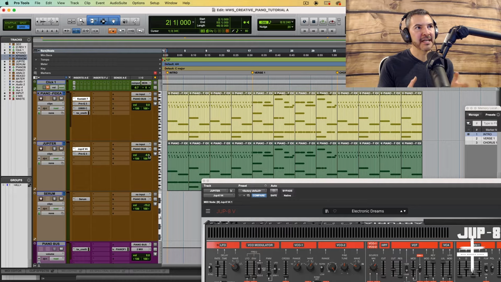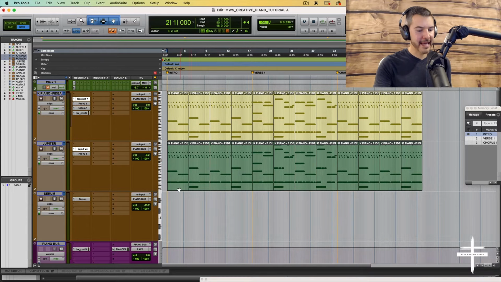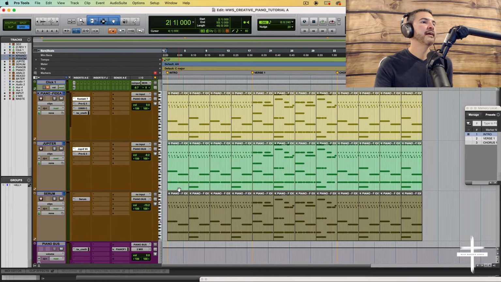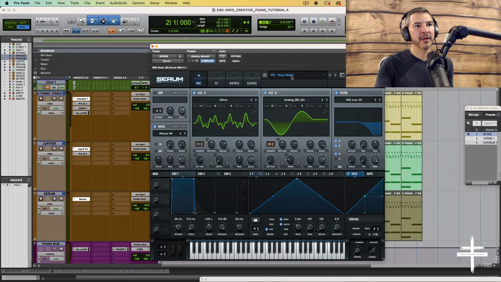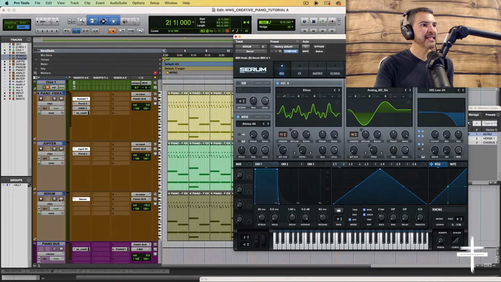A lot of times in an intro section, you have a lot of pads in worship music. It just kind of adds that vibe, creates, I call it, a nice little warm hug on the track. So I have an instance of Serum pulled up. I'm going to go ahead again and copy this MIDI data down. And I have a preset loaded up. This is a preset we made called Holy Water. And I'm going to go ahead and solo this track so you can hear what we're working with.